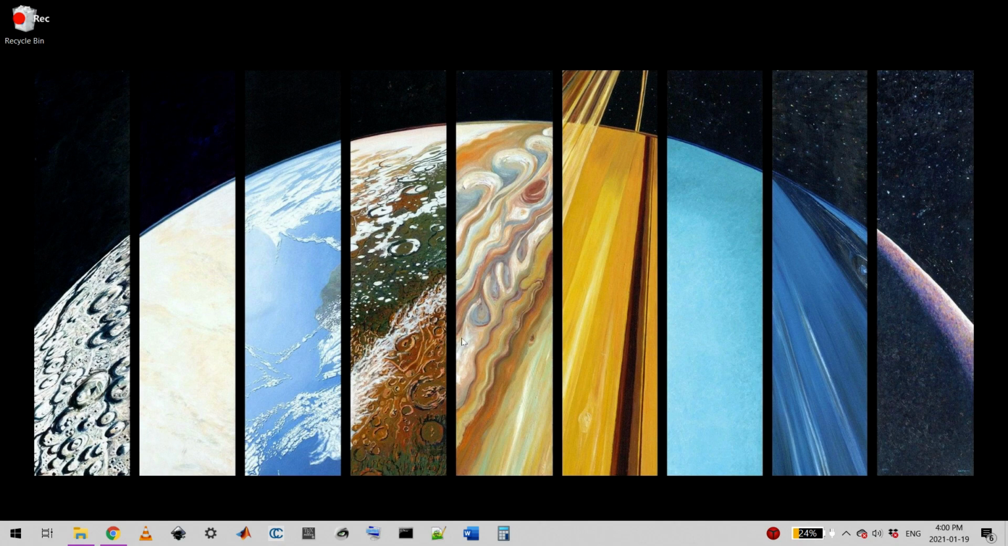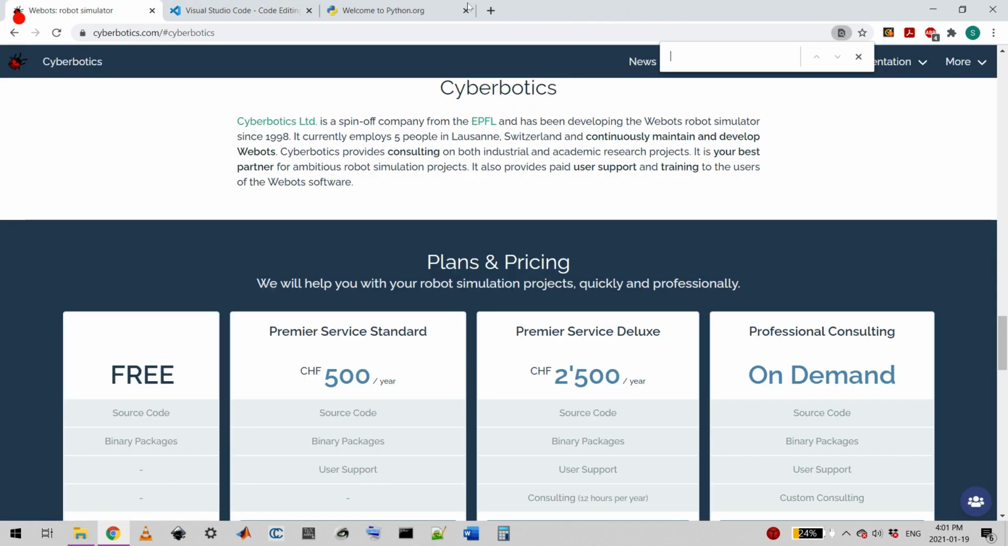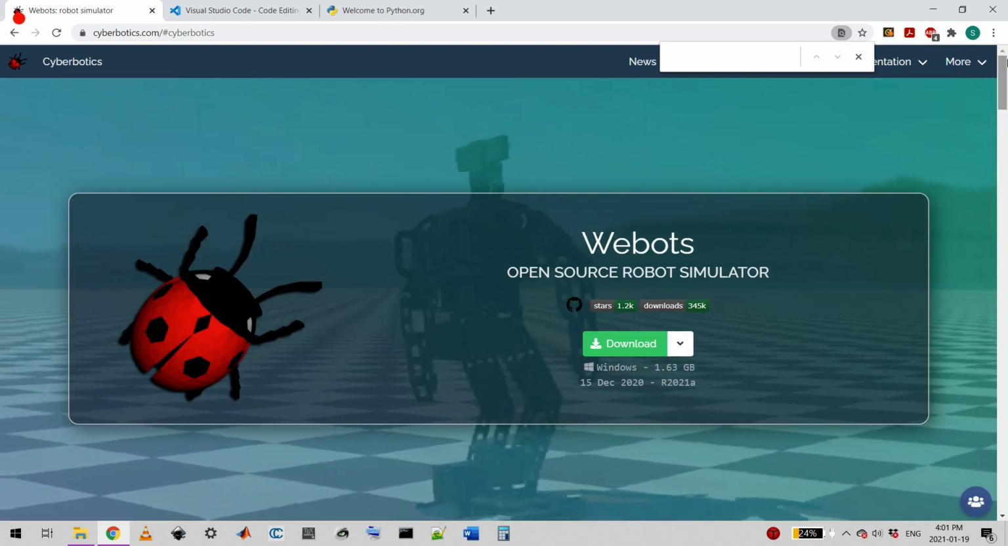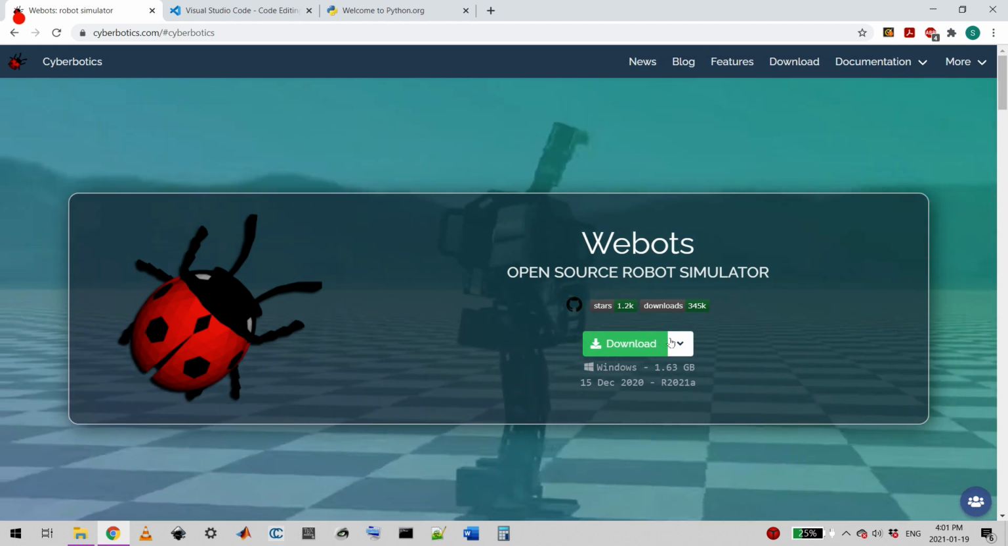Okay everyone, so I'm going to show you how to install Webots, Python, and Visual Studio Code, and then be able to use them together to write programs for Webots using Python. So the first thing you're going to do is go to the Webots website, which is just cyberbotics.com, and you can see right away the download link.